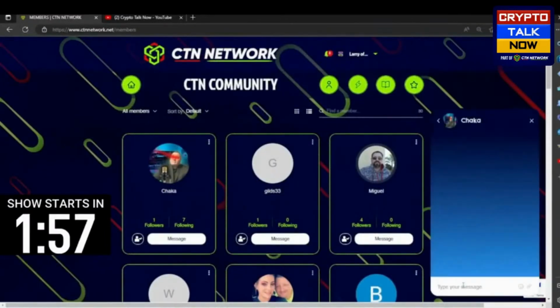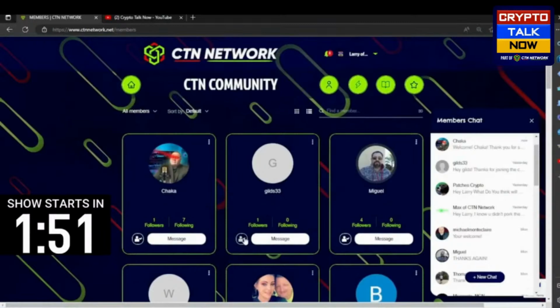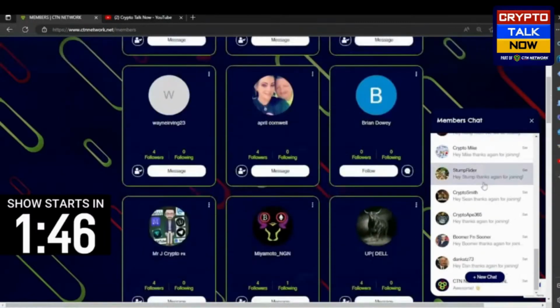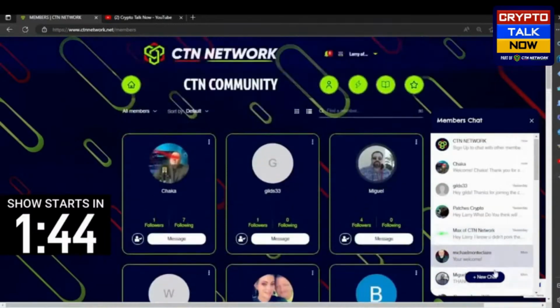So what I'm going to do, guys, is I'm just going to welcome him. I'll send him a quick message, and then I can click enter or just the little arrow. If you want to message somebody else, you can click on message, or you can go right over here into members chat and message them, and create a new chat if you want by clicking this little button right here.